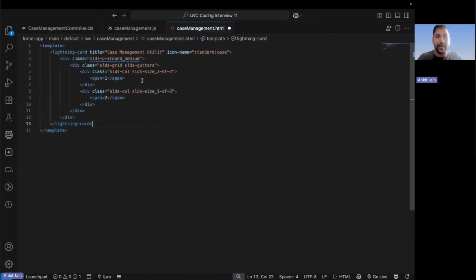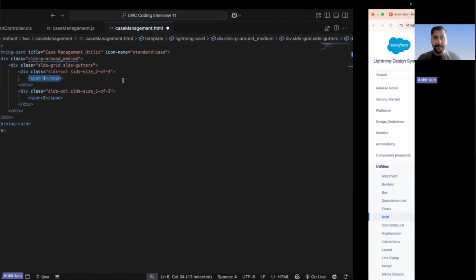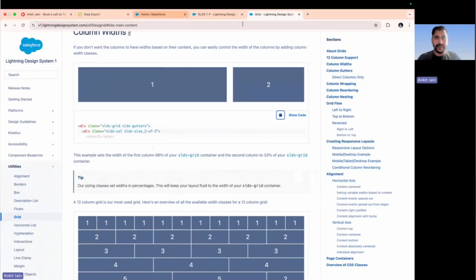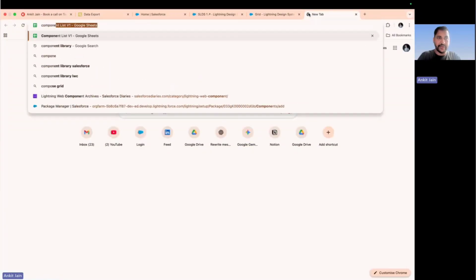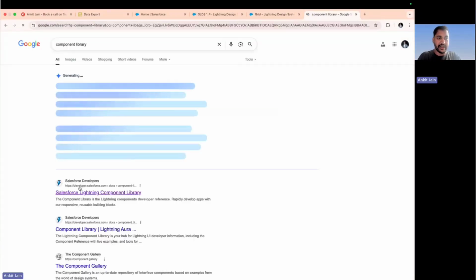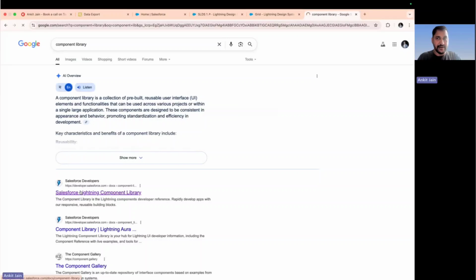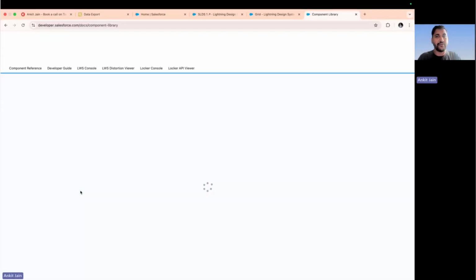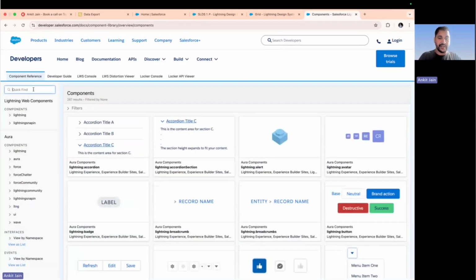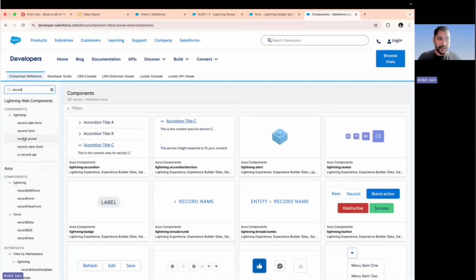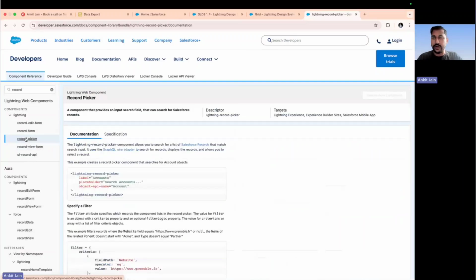And this is where I want to have some selection where the user can select the option. Okay, so here I will be putting the option to select the search criteria. So how will I do the search criteria? Again, I will navigate to the component library, and there's an out of the box component that Salesforce has provided, with the help of which we can easily perform the search. And that component here is the record picker component. So I will be using the lightning record picker component.